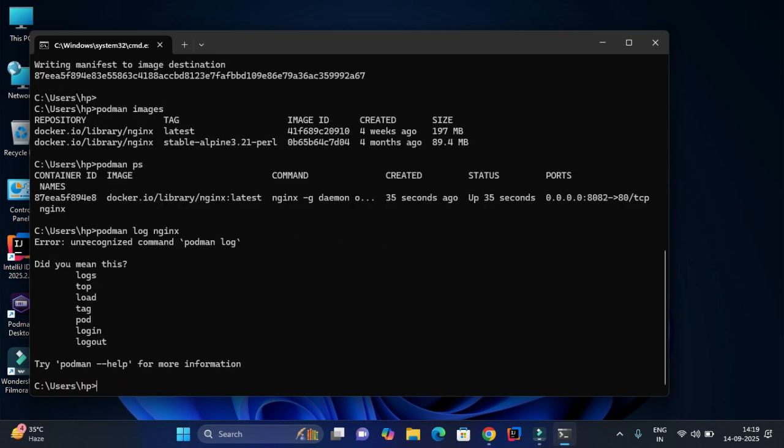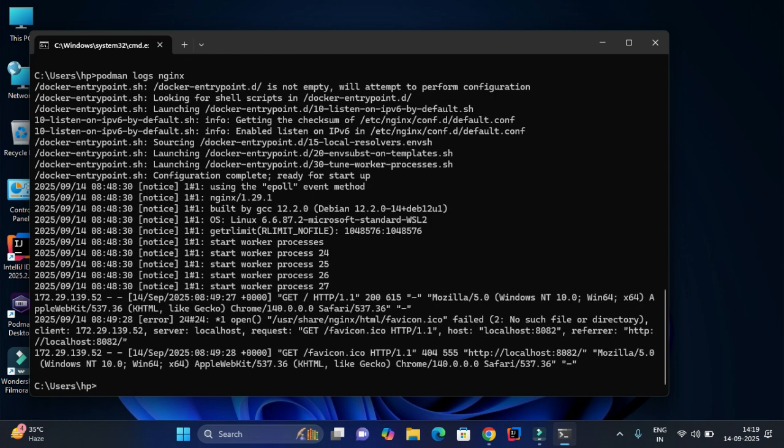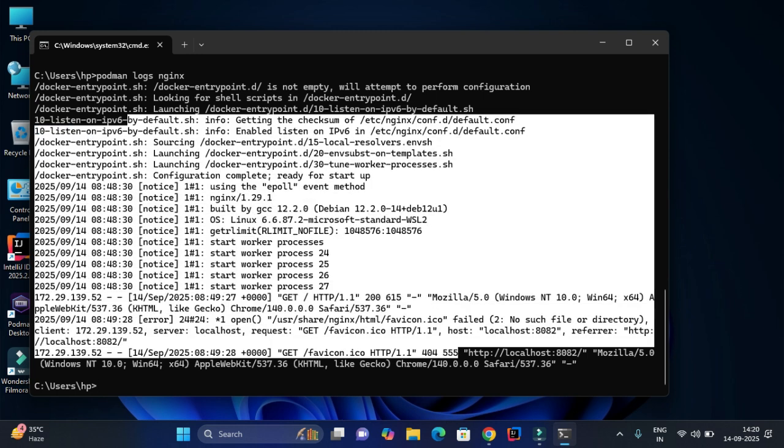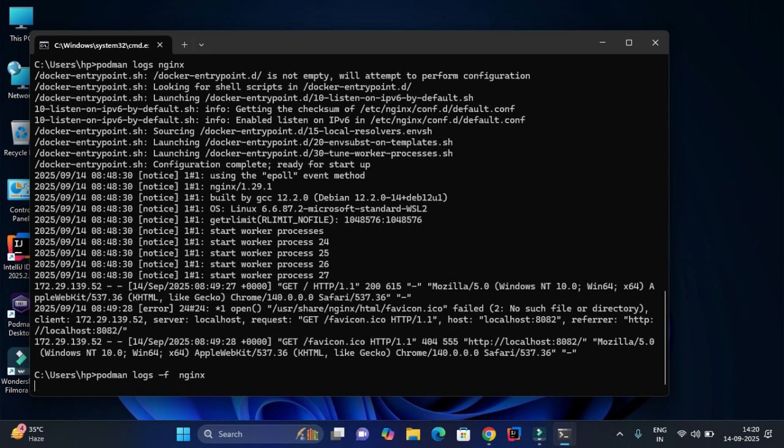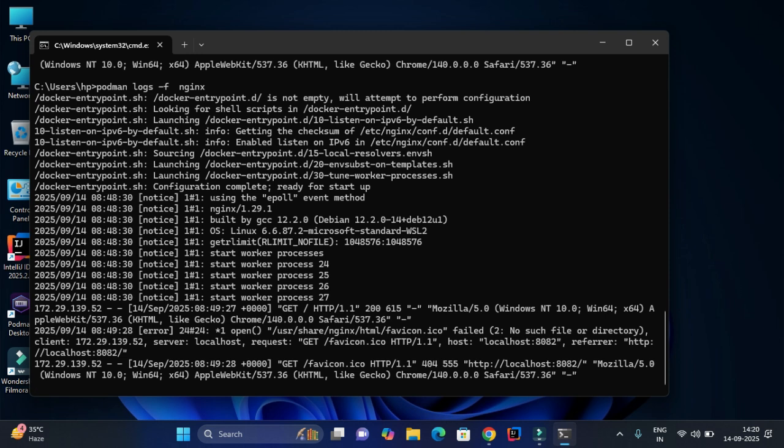So you can check. Okay, just one minute. I missed something. This is a syntax error. We need to add logs. Now you can see here, this is the logs of Nginx. If you want to check the current running logs as well, you add podman logs -f nginx. This is the container ID or container name. Nginx is the container name.